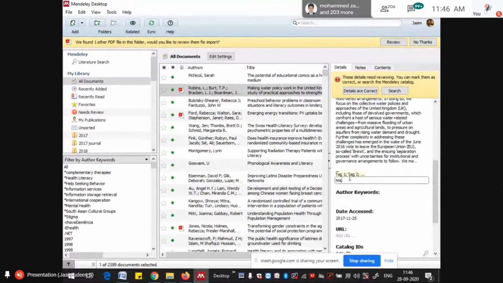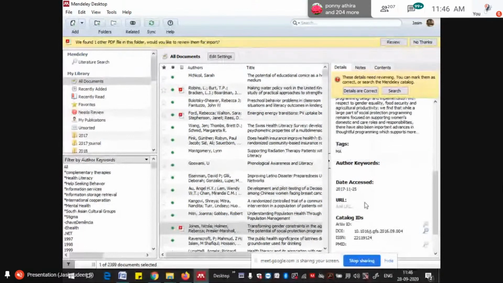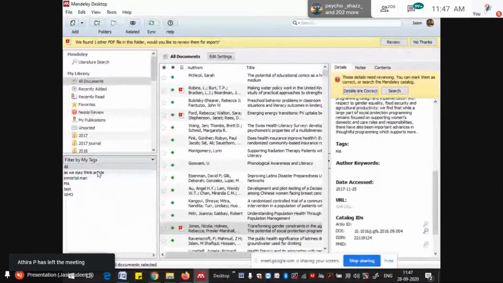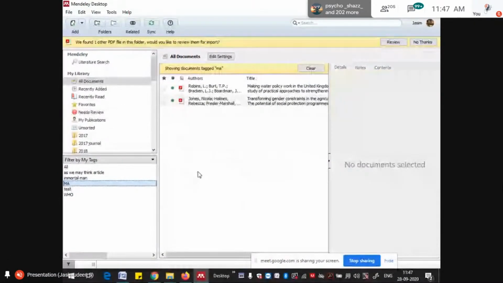Second paper. George Nicola Holmes. Select it. See the tag option. MA. Okay. Suppose you have to retrieve these documents later. You can go to this filter option there. See, filter by my tags and MA. Select MA. Only those two papers will be displayed in the central pane. This way, using tags, you can sort your papers for searching purposes. Easy retrieval. This is a use of tags.